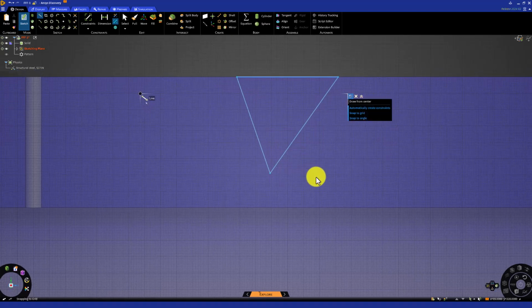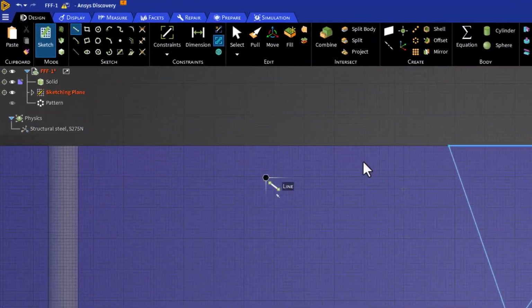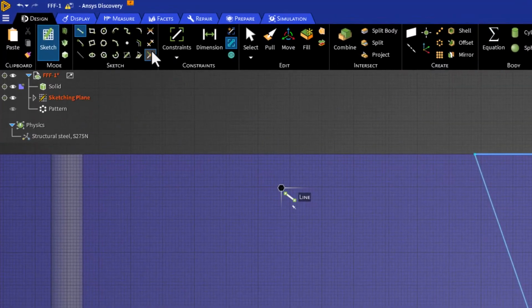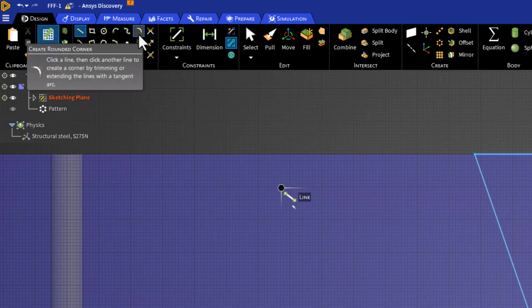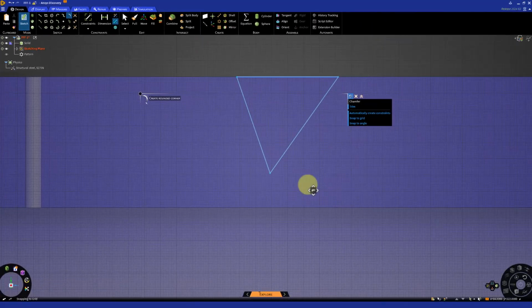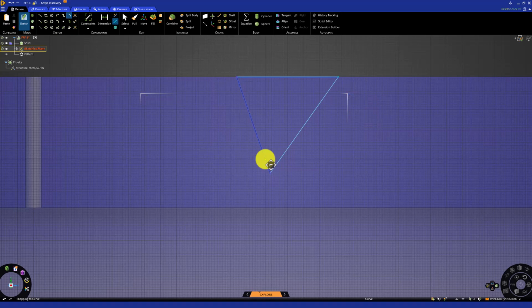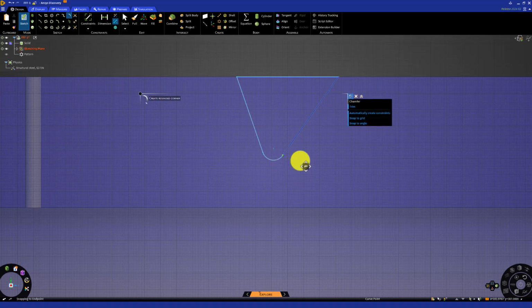To avoid sharp corners, we want to round the corner of the far point of this triangle. To do this, select the Rounded Corner tool in the Sketch options. Click near the point on the left edge of the triangle, and click again anywhere on the right edge. We can see that this has rounded the corner, which we can modify later.